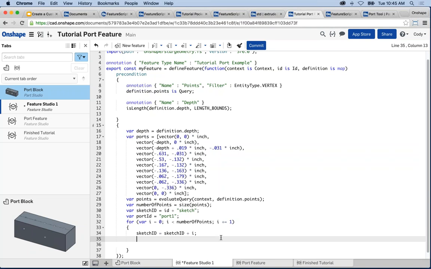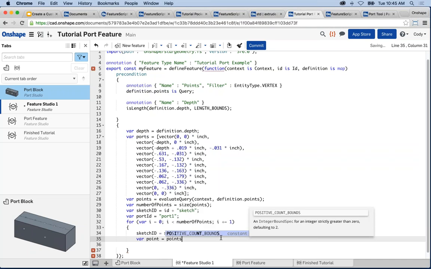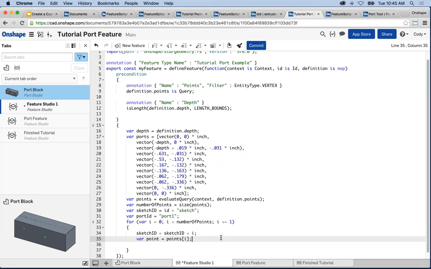We have this definition.points, which is just this big array of points. I need to grab the first instance of it. So the first thing I'm going to do there is var point is equal to points and then the individual instance, or i. Okay, so point instance, and that just grabs the individual point from within the array.